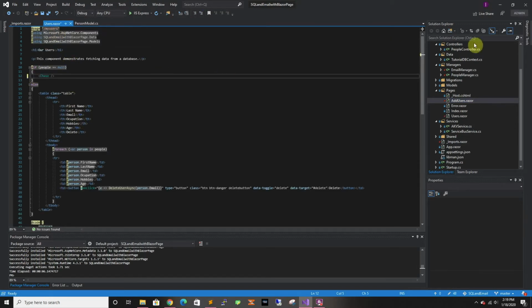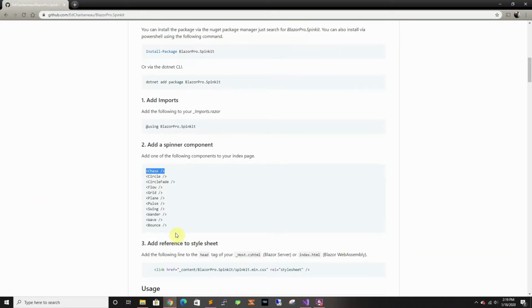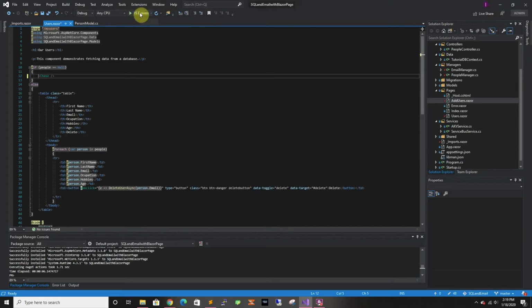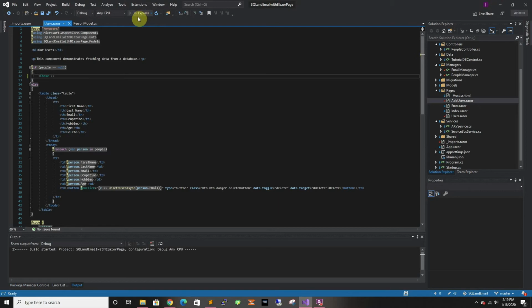In this one I chose Chase. They have multiple ones. The best way to test it out is you put all of them and then you choose the one you like. So now let's try it out.